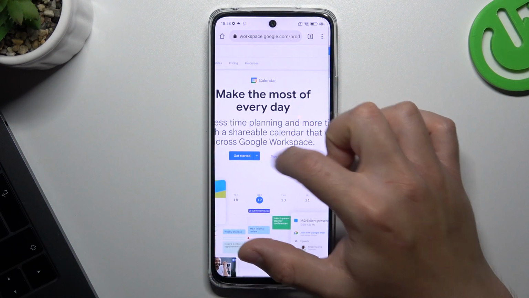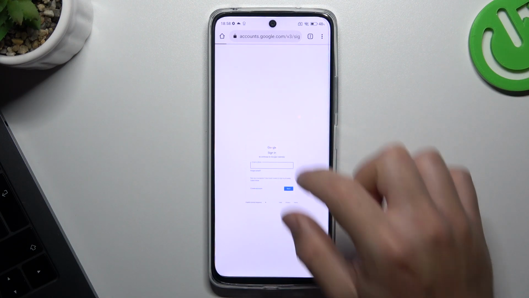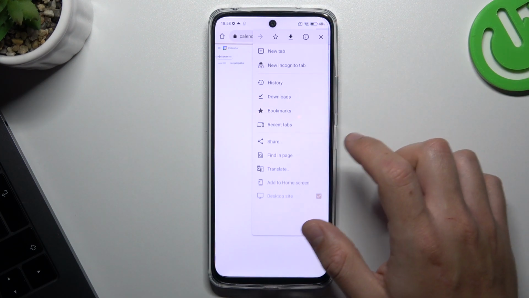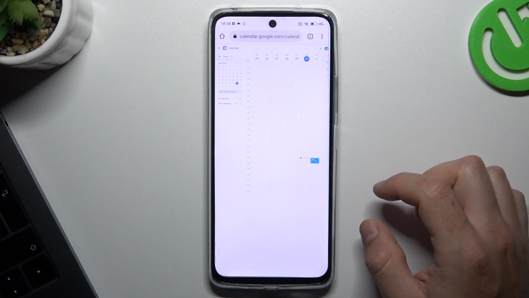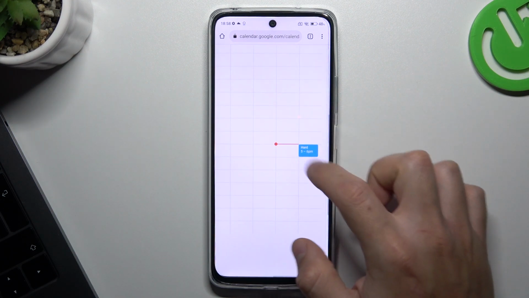Now we have to log in. Remember to log in to the same account. You can see here we have our event.